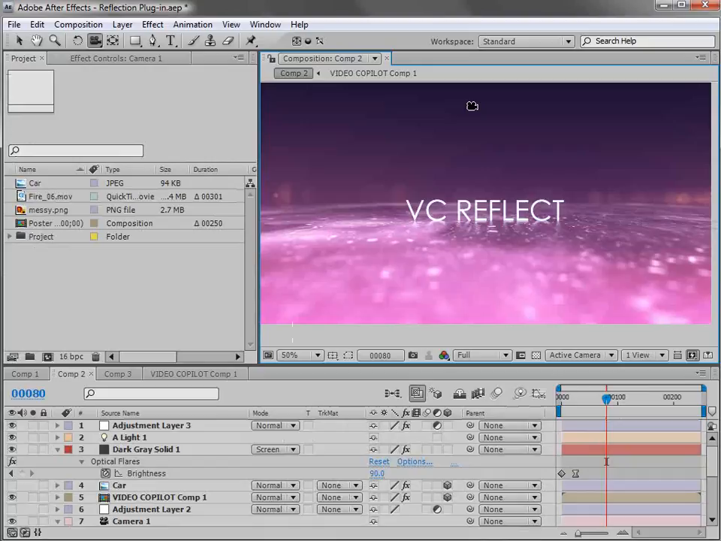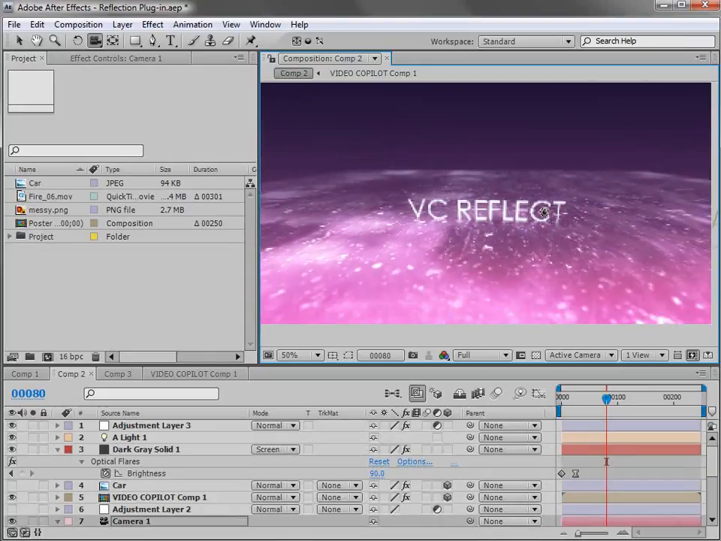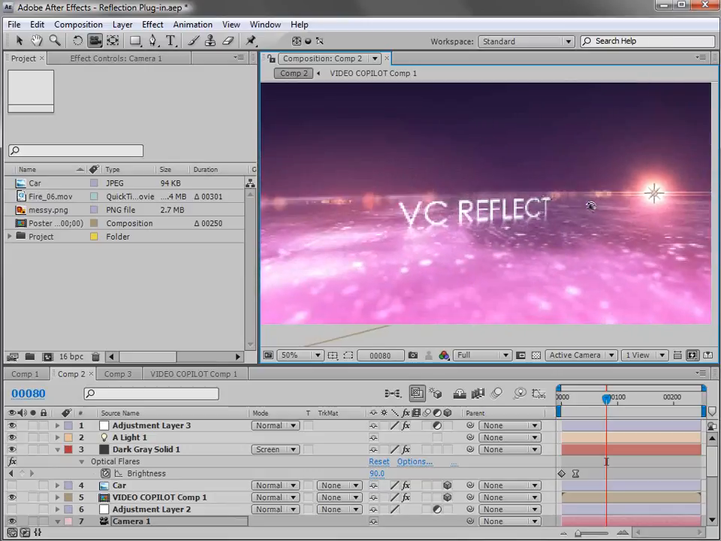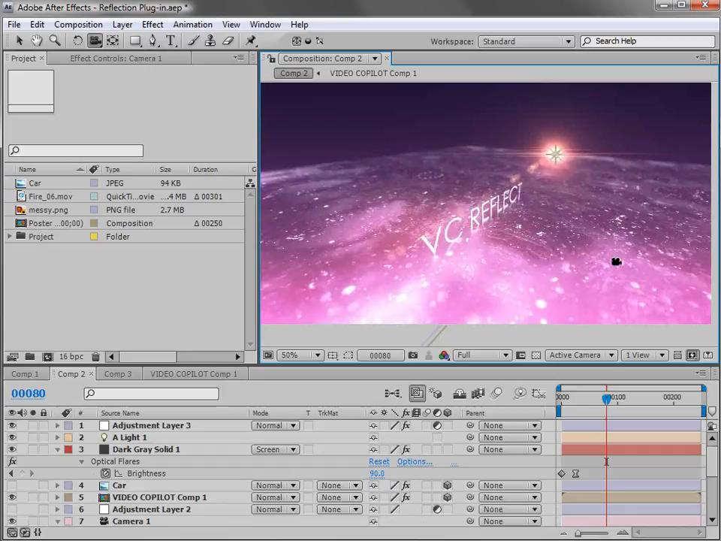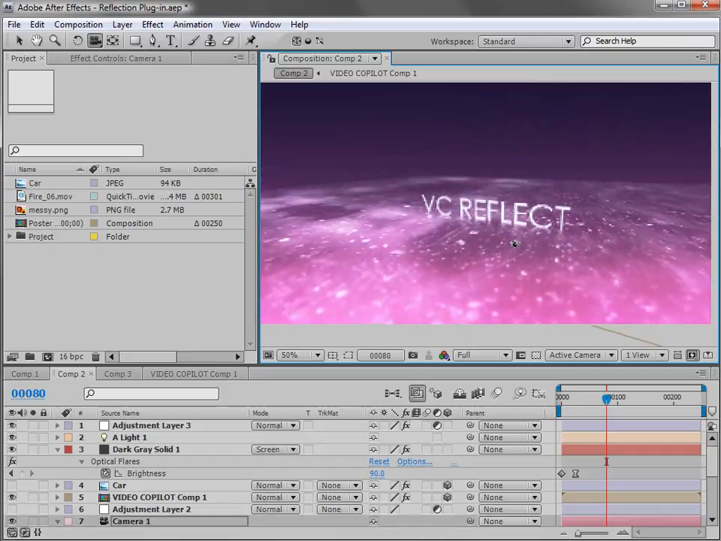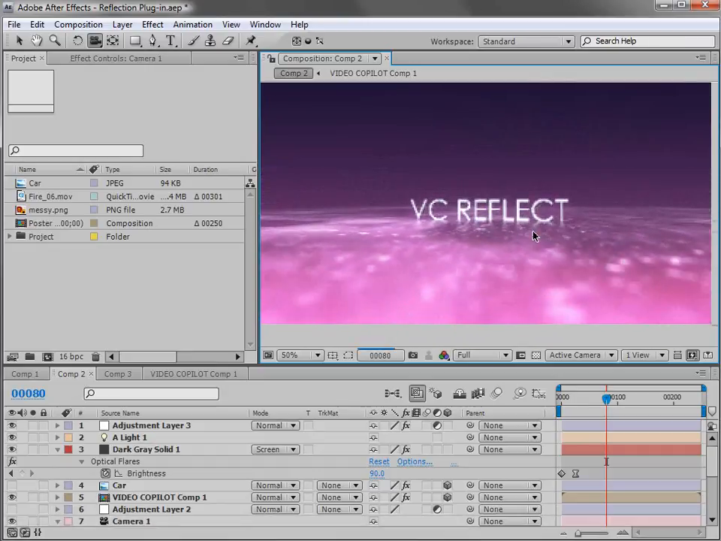So okay, here we have another example where we just created some text, added a reflection, and it's actually in 3D space. So if we move the camera around, we can actually see that this is 3D space. We've got a 3D lens flare. That's actually from our optical flares plugin that we are working on still. But the key here is creating the reflection in 3D space. So let's take a quick look at setting that up.